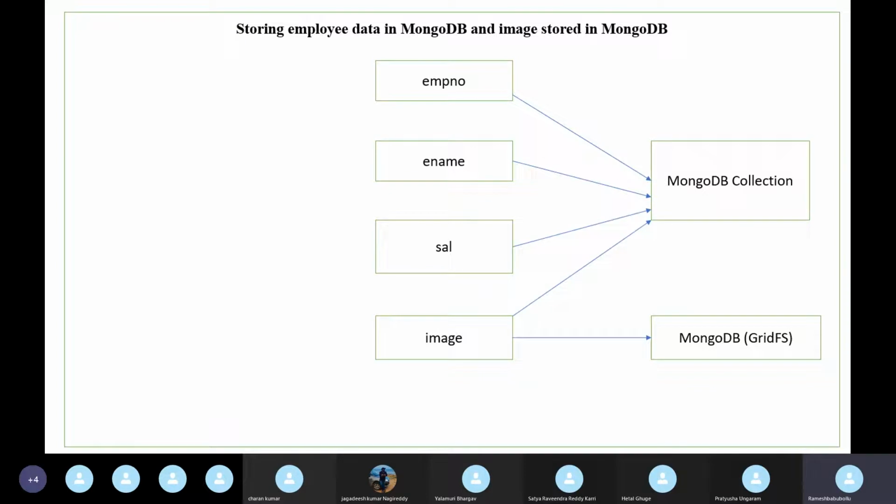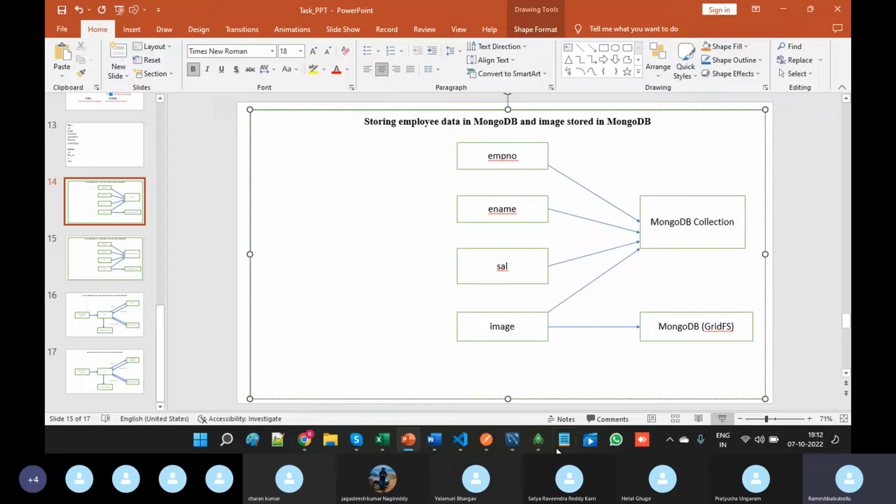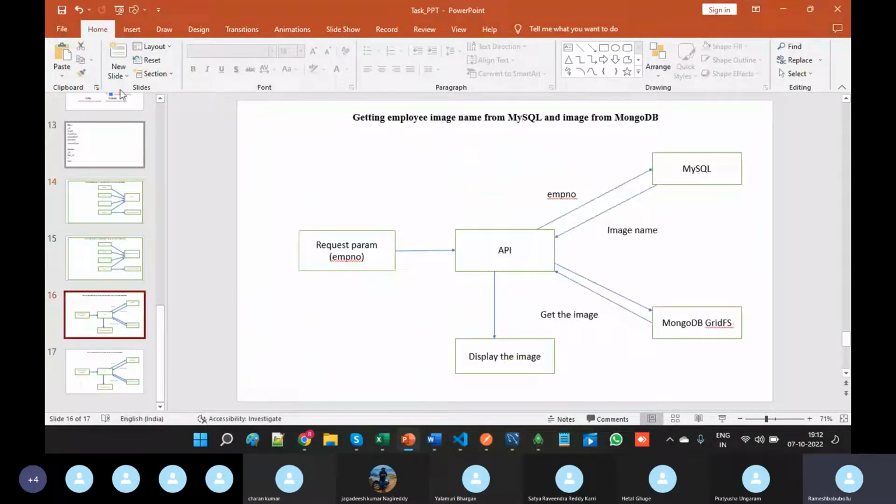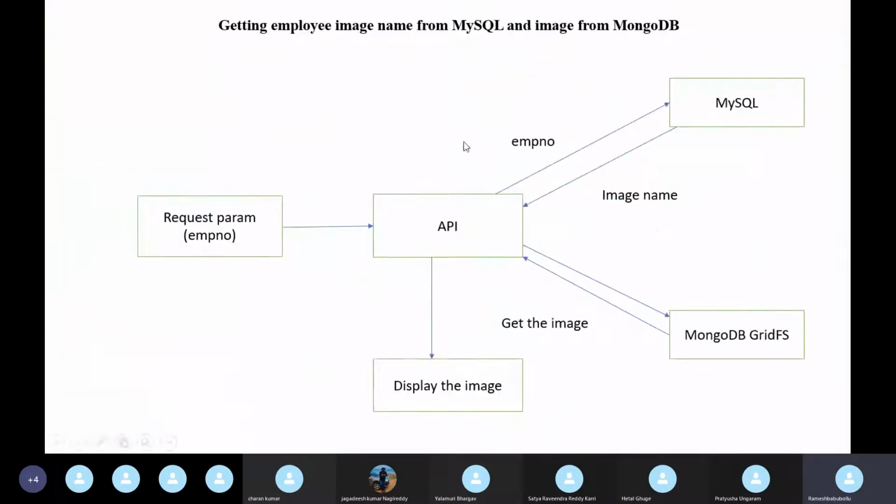For example, here employee details are stored in a MySQL table: employee number, employee name, salary and image. And the raw image is stored in MongoDB GridFS. Today we will see this title, getting employee data from MySQL and image from MongoDB. So this is today's task.